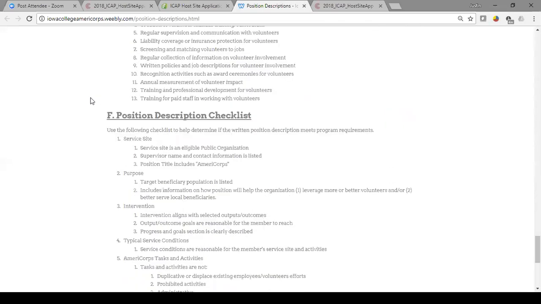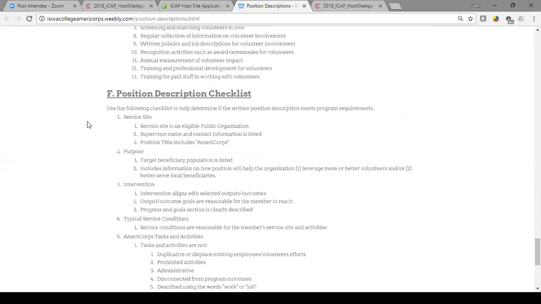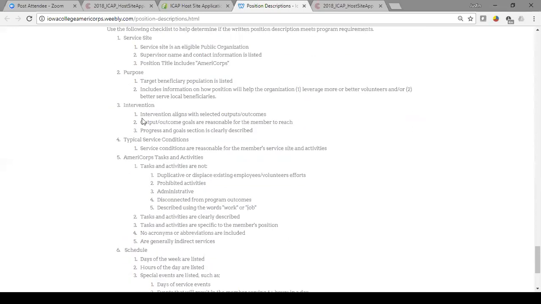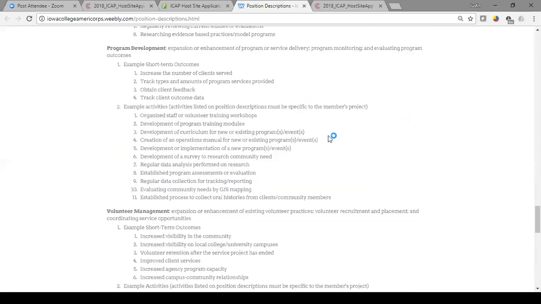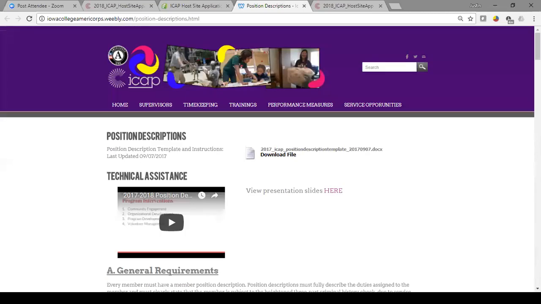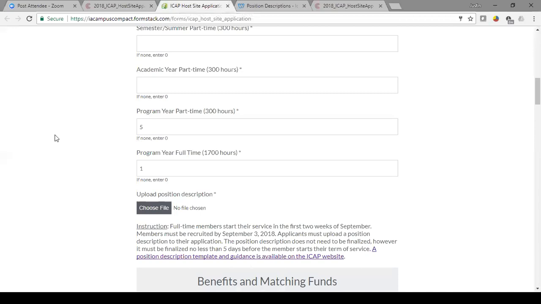And then lastly, there is the position description checklist, and this is a helpful checklist that you can go through. This is what we go through when we look at your position description and provide you feedback. So if all those things are met, then hopefully we've all done our jobs and we've been able to have a great position description.